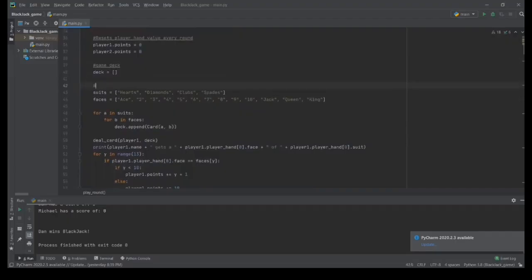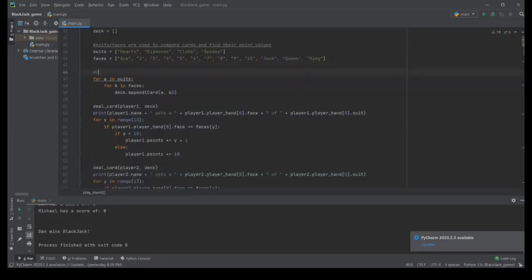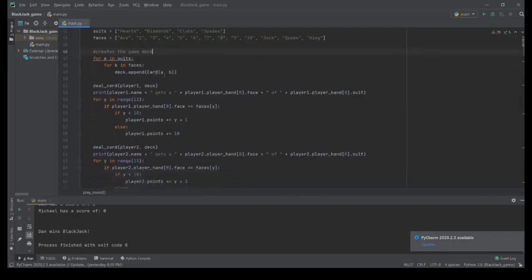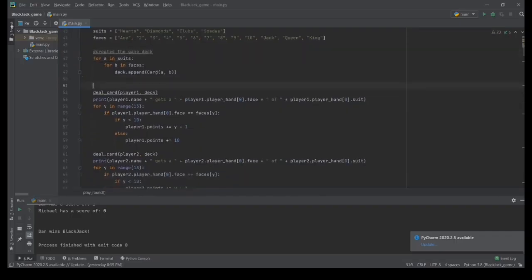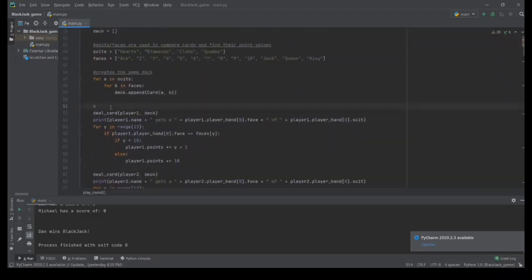We have a suits and a faces array to compare. Suits and faces are used to compare cards and find their point value. This creates the deck. This block of code deals a card to player 1, and gives player 1 corresponding points based on the card they are dealt.